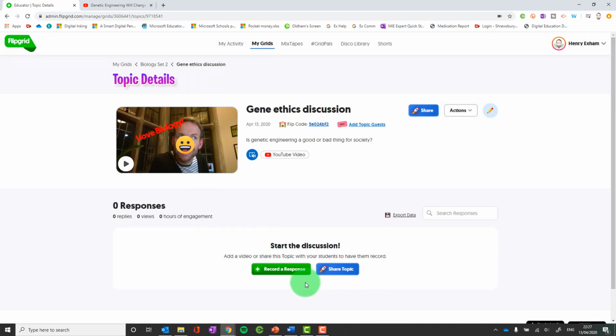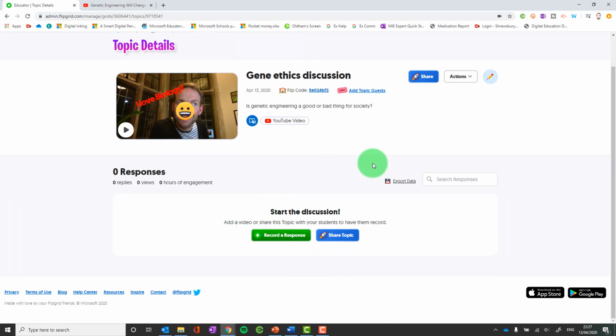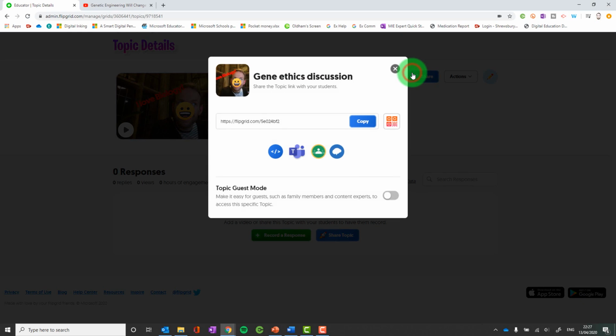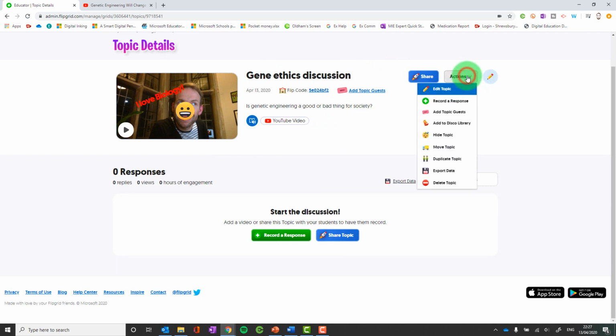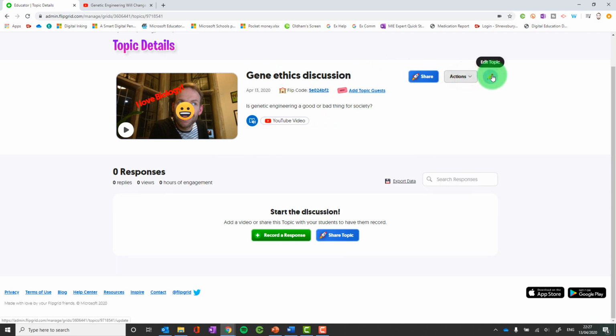And this is where I'll start to see the responses down here. I've got that Flip code again if I ever need to get it back, but I can also click that share button again to get the share options available again if I need them at a later time. And there's further actions under there, and also I can get back in to edit that topic again there.